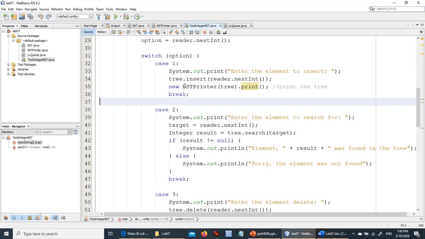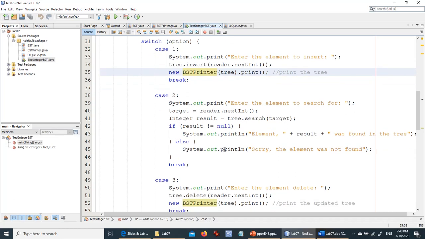Good. So after each insertion, we will call this. Similarly, after deletion, as we shall see later, we will call the same tree printer. Okay, let's look at case 2. Case 2 is for searching.